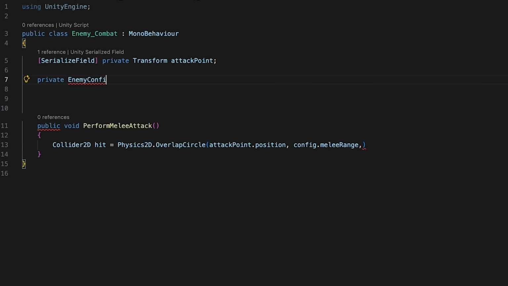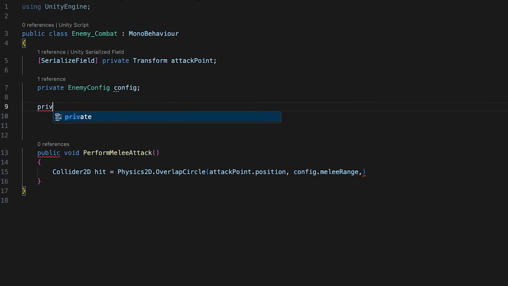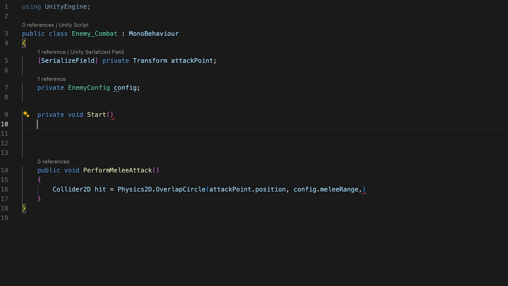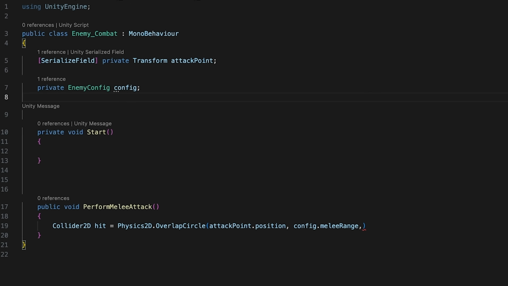So we'll create a private enemy config reference called config, and actually we're just going to have the code find this on its own as soon as the game starts. Now we'll do this in our start method. However, we already have a reference to config in our game and it's sitting on our enemy. So let's come up top here and also make a reference to the enemy script.